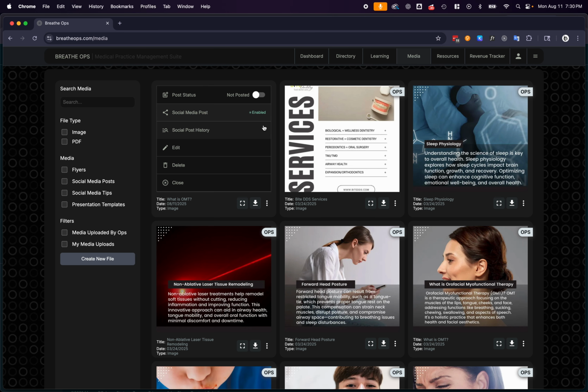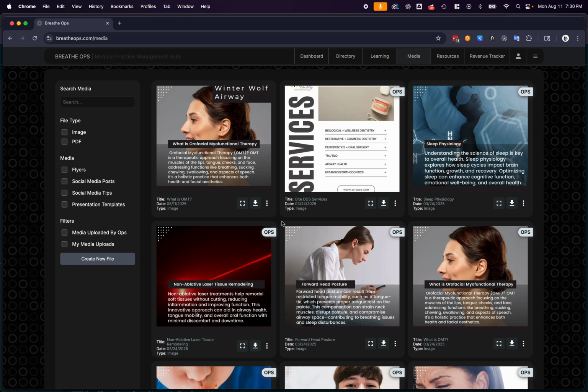So I didn't really make a post just now, but if I did, I would be able to come here and click on Social Post History, and that would bring up a pop-up that would actually show me all of my past posts with some metadata on those posts. So that concludes this tutorial on the media page.